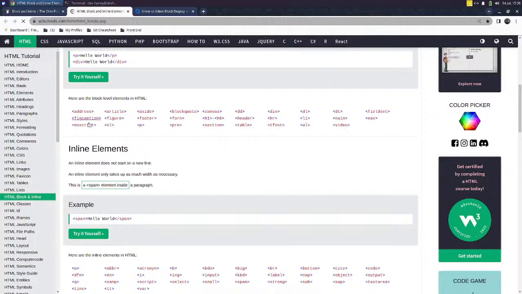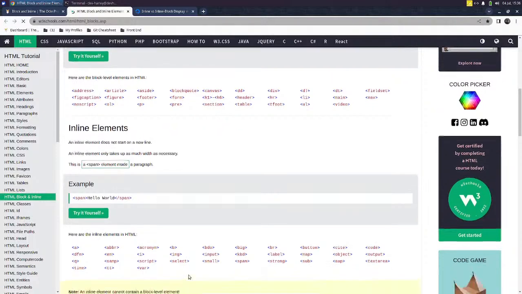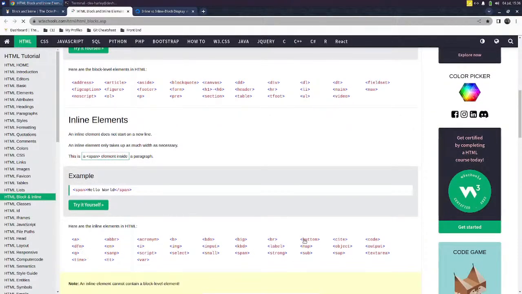Here are some block level elements. Button is an inline element. Cool. Okay. So button is inline.